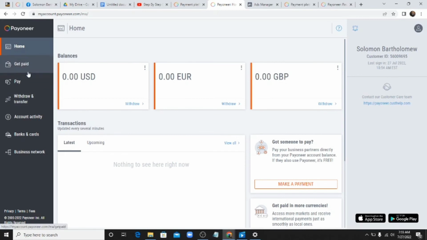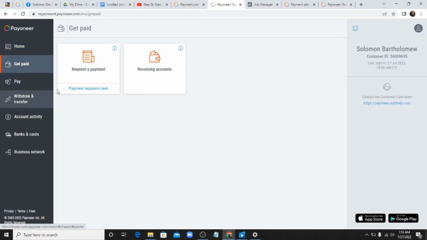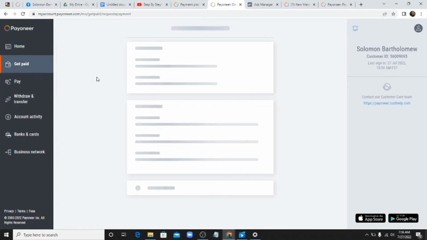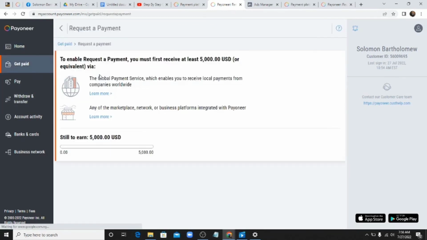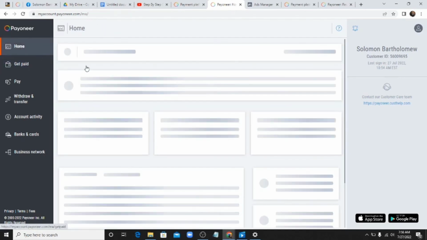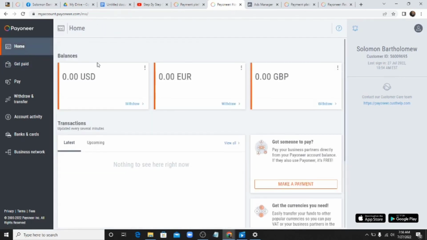Okay, so what you want to do first is tap get paid. All right, request payment. To enable a payment, you must first receive at least $5,000 or equivalent via any of these banks. All right, but then let me check what my bank account is. So my receiving account is what I'm going to look out for.